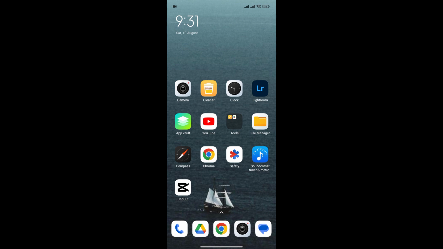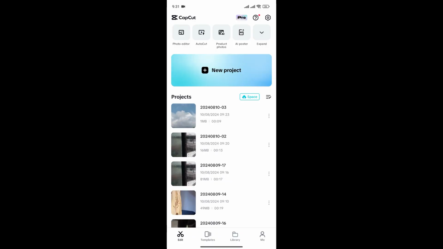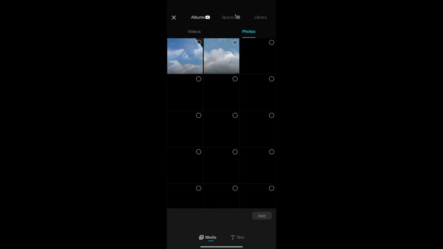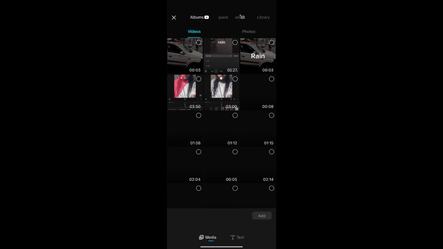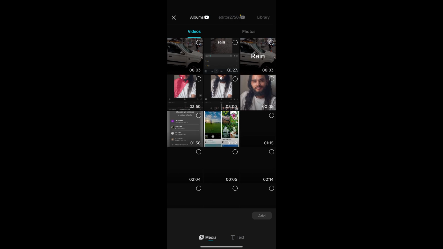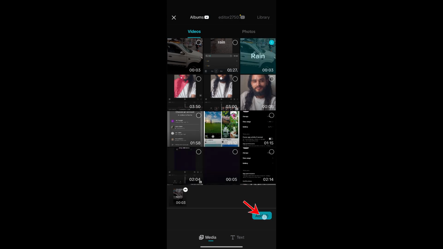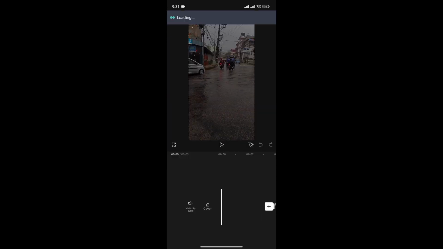At first, open the CapCut app and create a new project or edit your existing project. Here, I'll create a new project. Now, choose the video or photo that you want to edit. So I'll choose this video. Click on add to add it to your timeline.